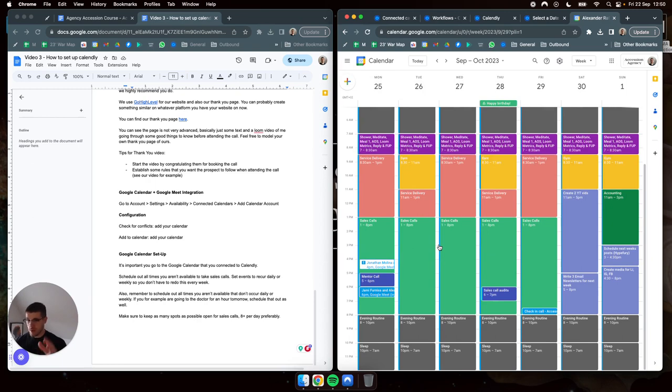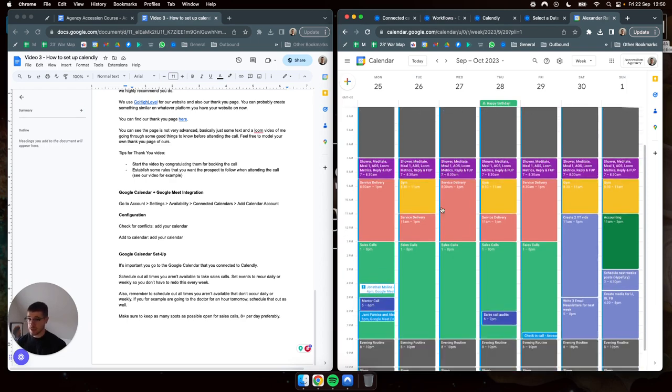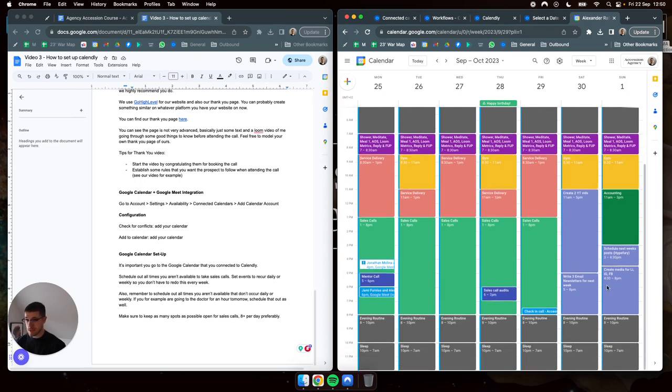I recommend you go now and change your calendar, and have a really good structure so you can follow it every single day. As you can see, I've scheduled out when I go to the gym, when I should do service delivery, my evening routine, and my weekends too. Also very important, remember to schedule out all times you aren't available that don't occur daily or weekly. For example, if you have a doctor appointment for an hour tomorrow, schedule that out as well. So when life happens, schedule out whatever happens in your life so that people can't book at those times. It's quite simple.